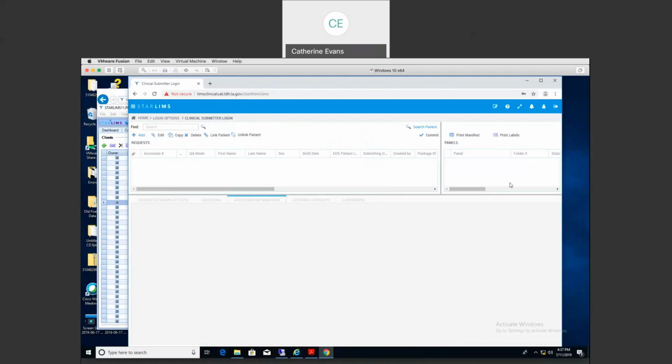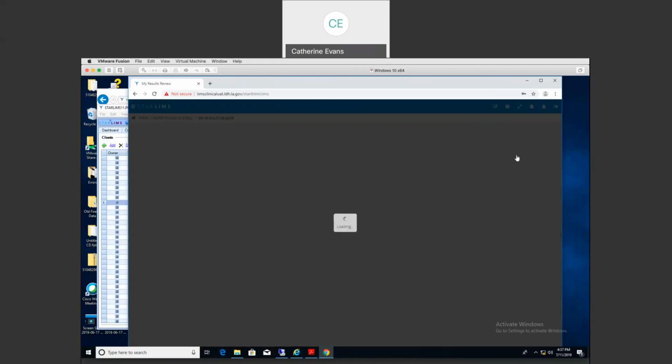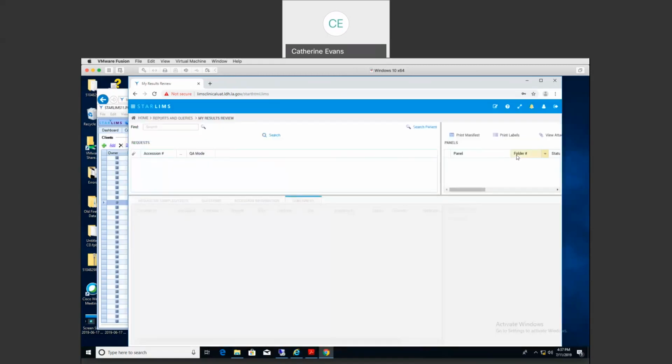So the next thing that we're going to discuss, or the final thing that we're going to discuss, is how to look up results, reprint manifest, and reprint labels. So to look up results, I'm going to click back on the notifications menu and open up My Results Review by clicking on it. This will close Clinical Submitter Login and open up My Results Review.